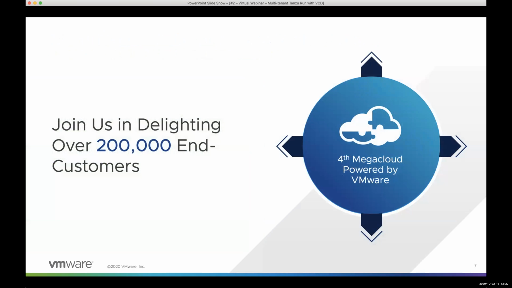So as of today, when I'm speaking, vCloud Director is running around 200,000 virtual machines globally. This is the fourth largest mega cloud based on VMware solution. AWS is running some thousands of virtual machines, then Azure and Google, and the fourth largest platform is the VMware Cloud Director platform, on which around 200,000 virtual machines are running.